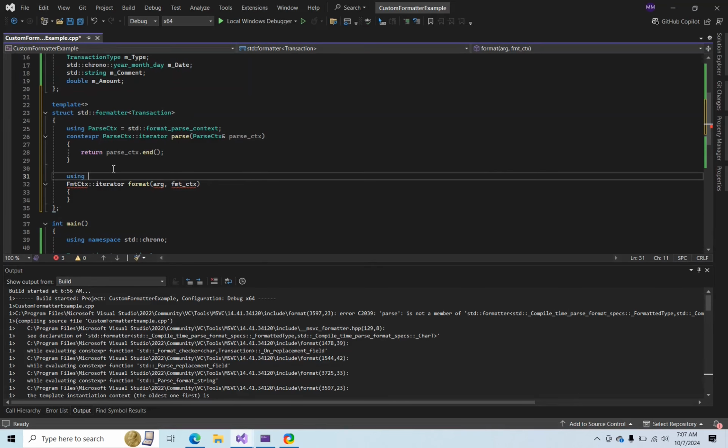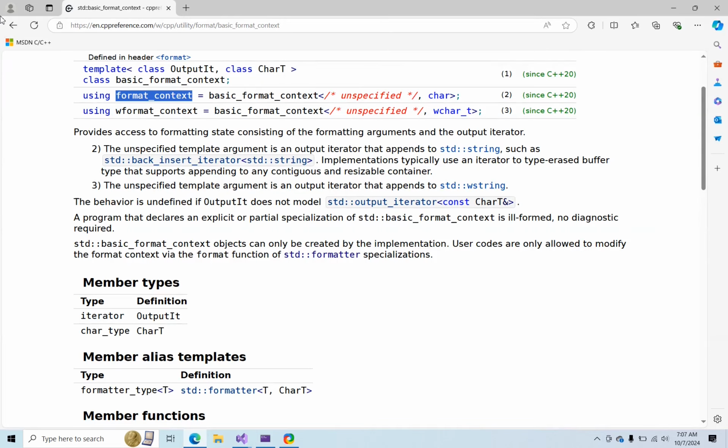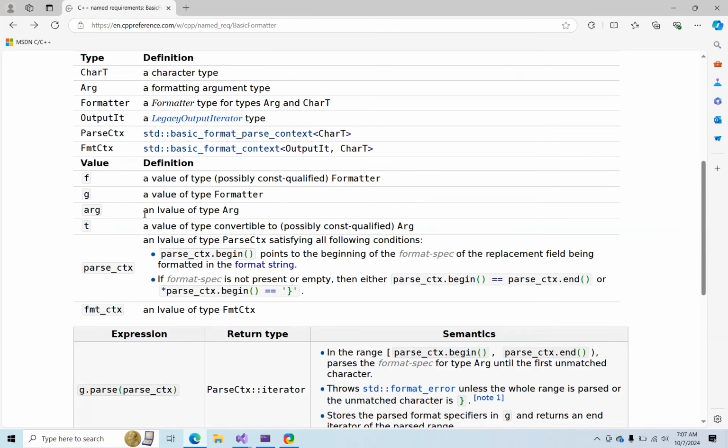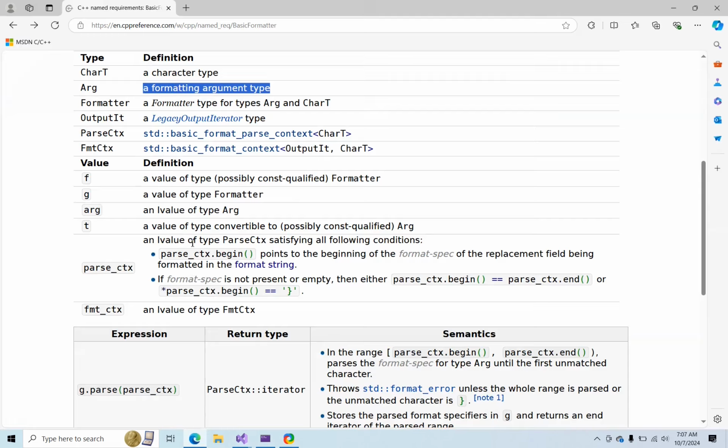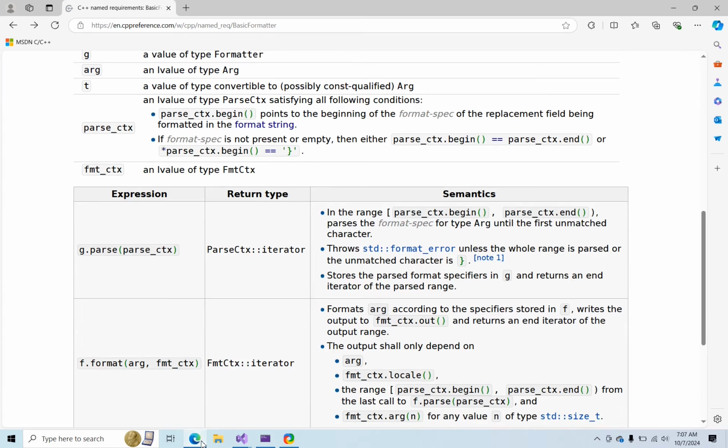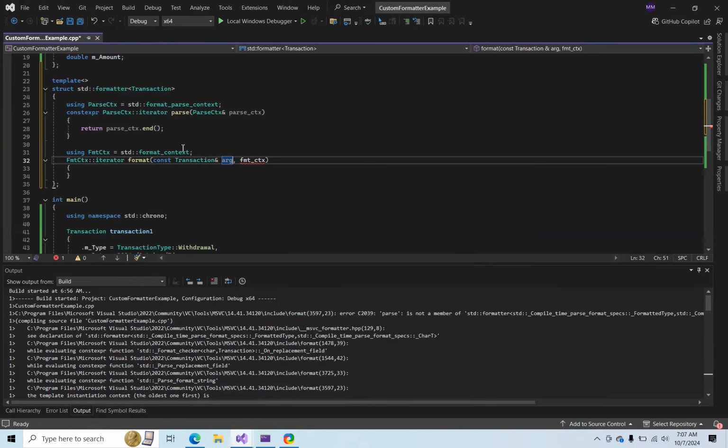So I'm going to say using fmtctx equals std::format_context. And then I'm going to look at arg, and it looks like arg is an L value of type capital ARG, which is the formatting argument type. In other words, I think that's our transaction. So I think we can pass a const reference to a transaction here, and we'll call it arg just to be in line with what's written in this table. So transaction is the actual arg we're going to be passing in.